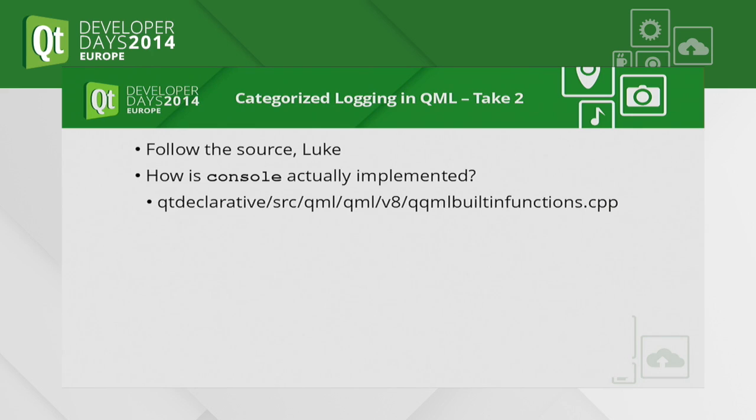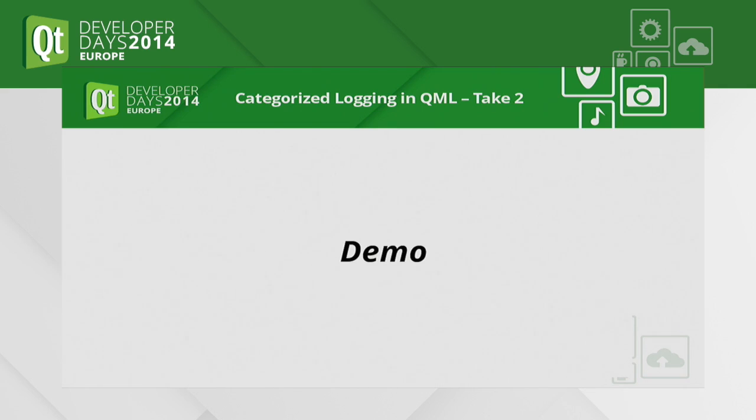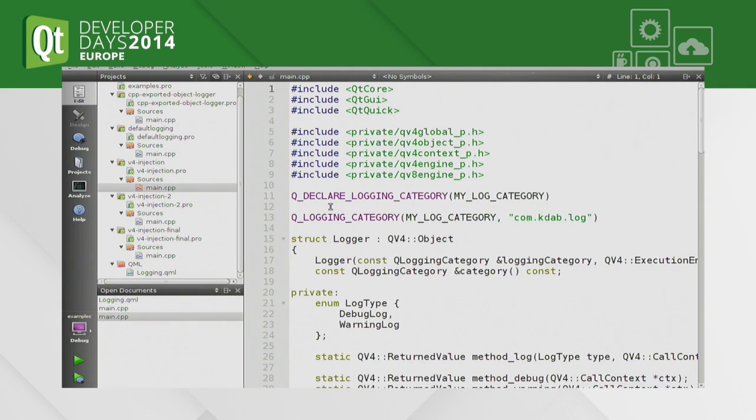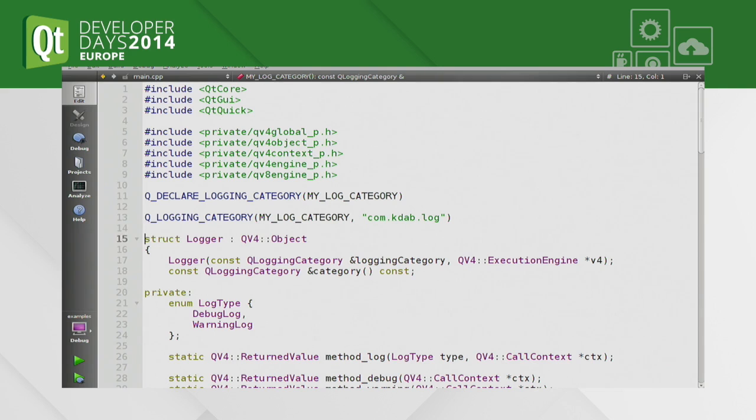Let's actually dig into v4. How is the console object actually implemented? Well, that's the file you want to be looking at. That's the file that provides all the built-in JS functions inside the QML engine. And so basically, we can just get inspired from the code and do the same, right? So let's do a bit of injection in v4, and that's actually how the thing is implemented.